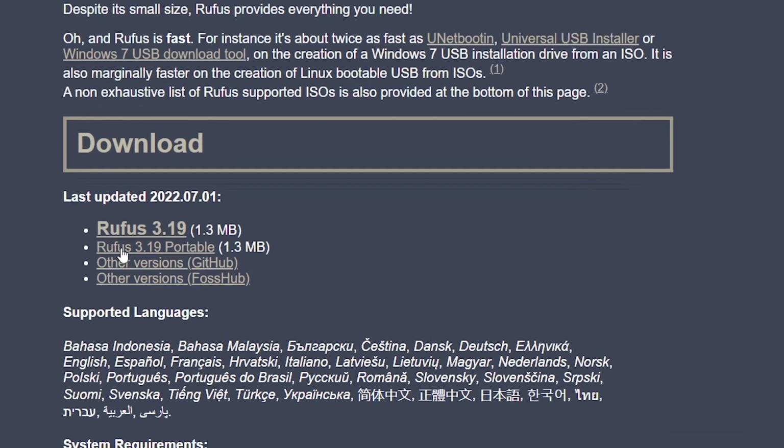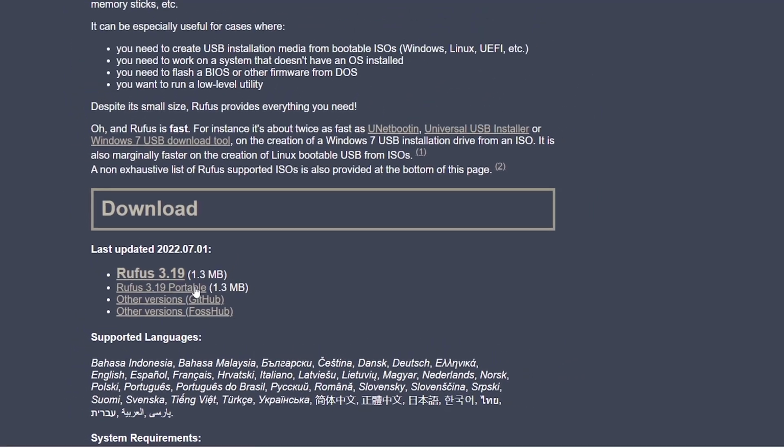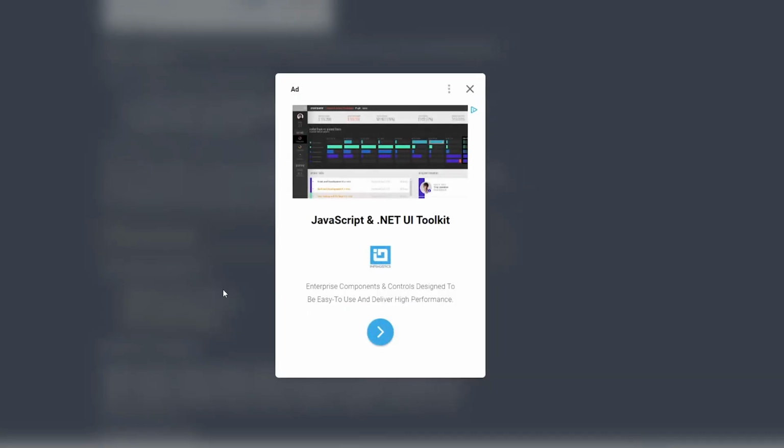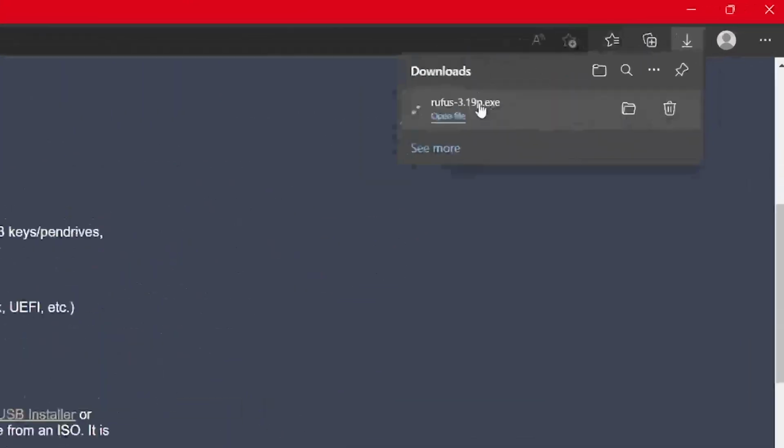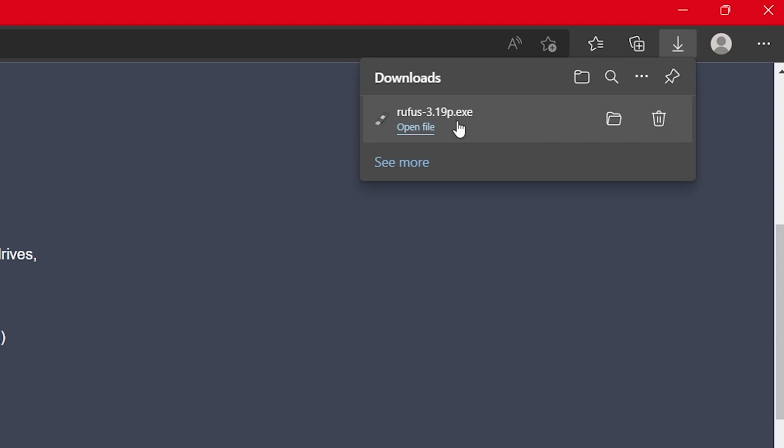So in my case, I'm going to download the Rufus 3.19 portable. And portable just means it's not going to install it on my computer. I can just run the exe right from the folder without installing it, and I can do what I need to do. So I'm going to click that link. Oh, look, there's an ad. I'm just going to close that ad. And as you see right here, it loaded it over here.